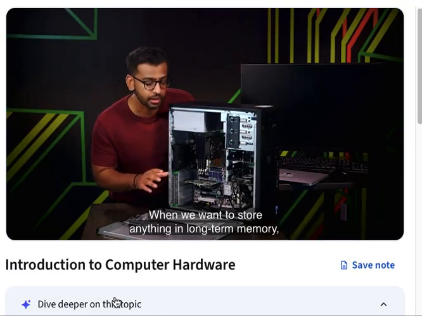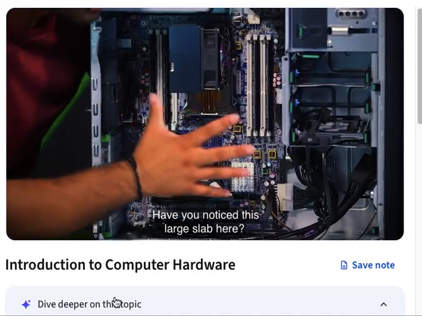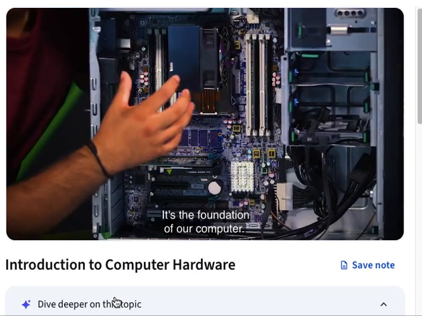When we want to store anything in long-term memory, we use this component here, the hard drive. The hard drive holds all our data, which can include music, pictures, applications. Let me show you something else interesting. Have you noticed this large board here? This is our motherboard. It holds everything in place and lets our components communicate with each other. It's the foundation of our computer.